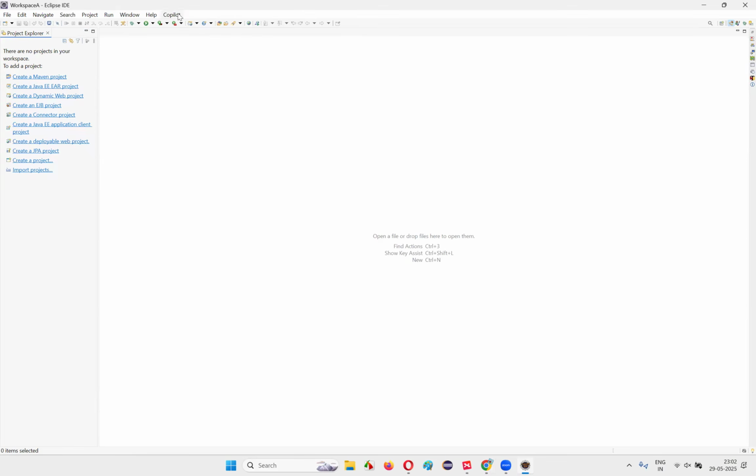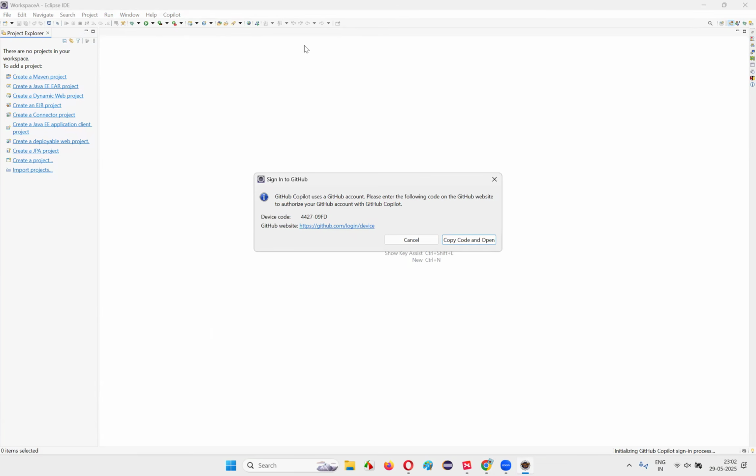So what I will do here is select Copilot and select sign in to GitHub. GitHub Copilot uses a GitHub account. If you don't have an account, you cannot proceed further. Please enter the following code on the GitHub website to authorize your GitHub account. To connect this editor with the GitHub account, they are giving a device code. This code we have to enter on the resultant GitHub website page. You see, copy code and open means this code will be copied and this website page will be opened.